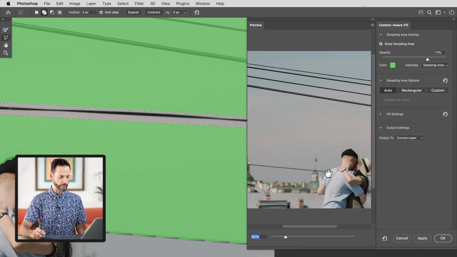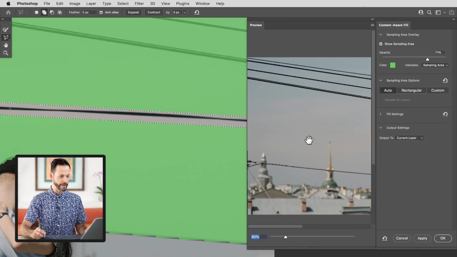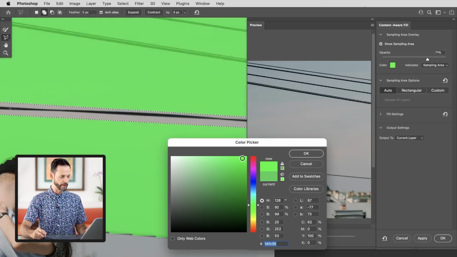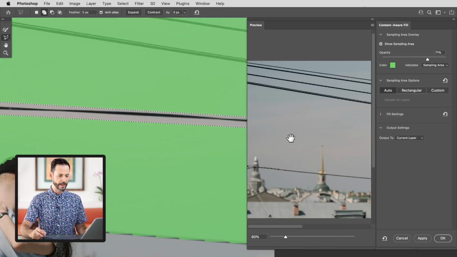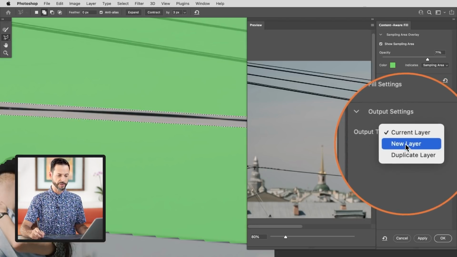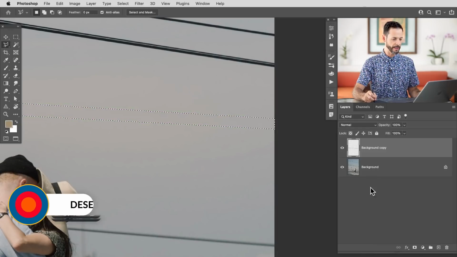Now, here we have a little preview and we can see, yep, it did a great job completely removing that power line. You can change the color of the fill very easily. So if yours looks a little different from mine, that's totally okay. Now, we can also choose where we want to output this to. In this case, I'm on my background layer, so I'd like to put this on a new layer. Really easy to do. Here in our output settings, we're just gonna choose new layer. Looks great. Let's go ahead and hit okay, and there we go.